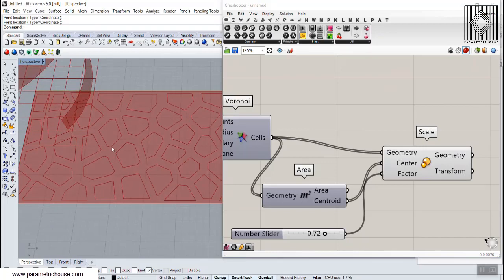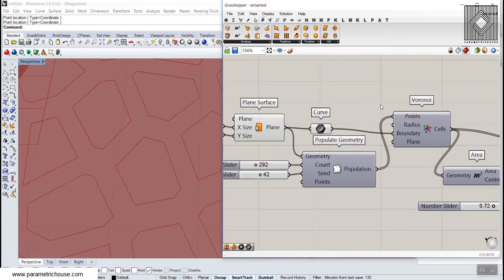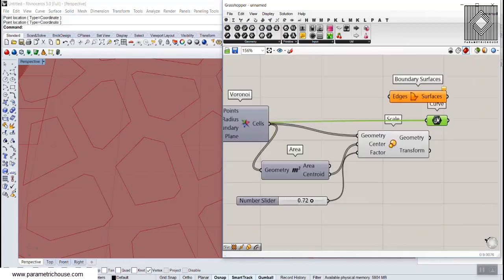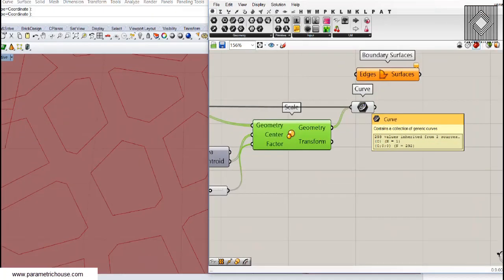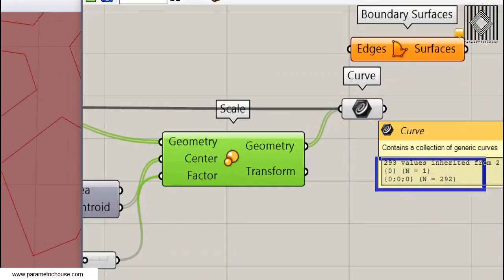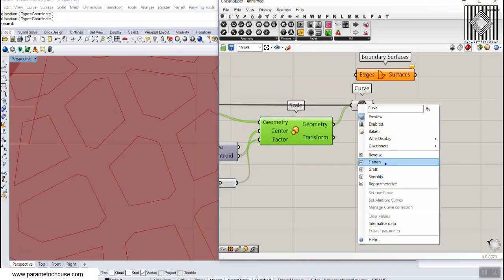Scales. And now we can make the surface from these by simply going to the boundary. Let's have this boundary curve combined with these scaled ones. But just check this out. They have been divided into two groups. We have to make this into one. So I'm going to right click this and use the flatten.